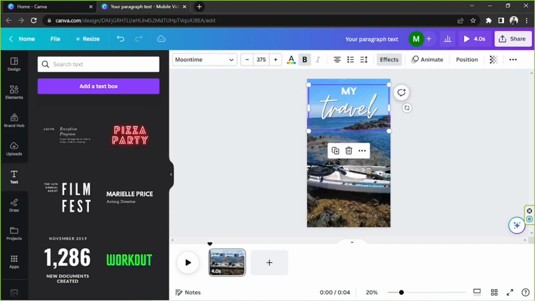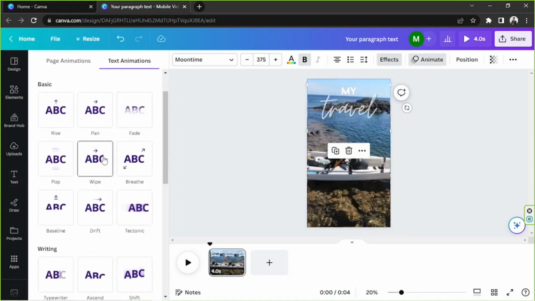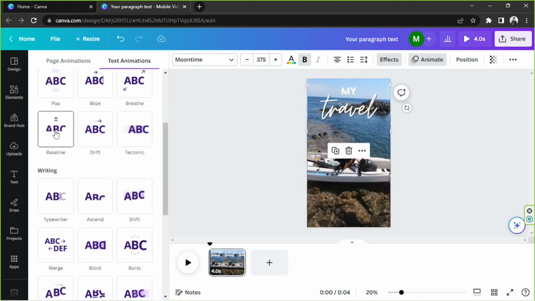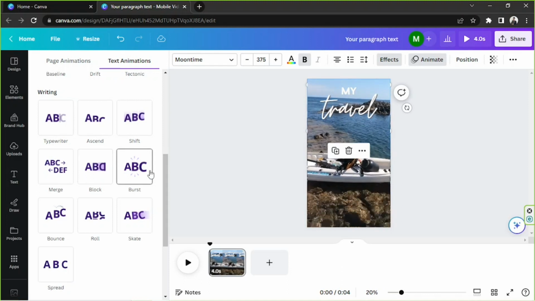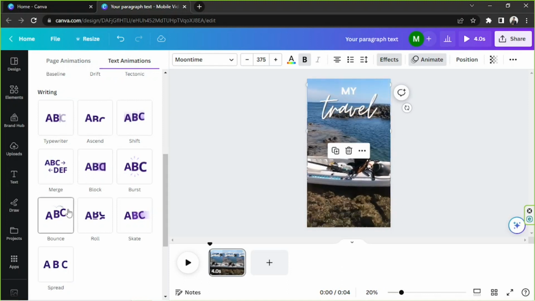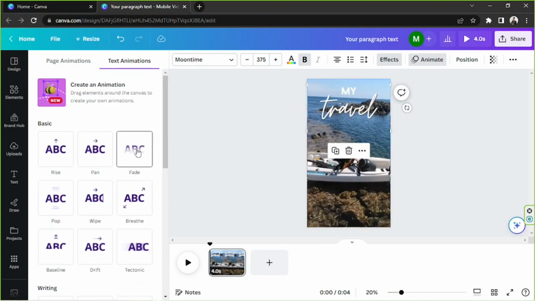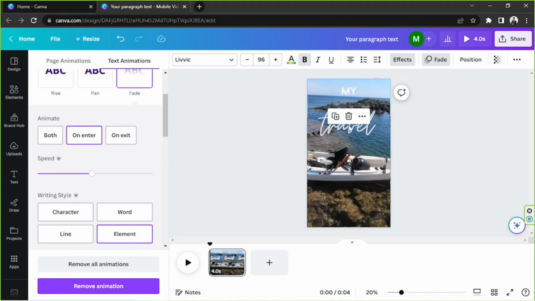And in case you'd like to add animated effects to your text, go to Animate and select whatever effect you'd like to add to your texts. And in this case, I'd like to use fade for both.